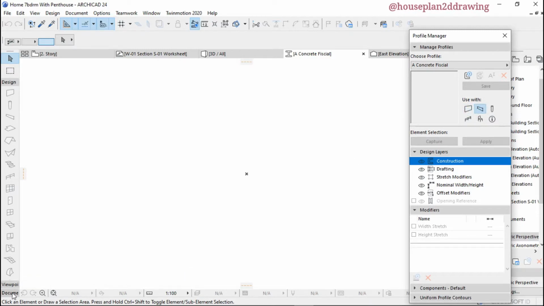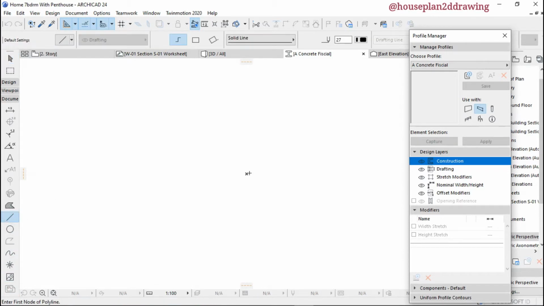The next thing I'm going to do is go to document, click on line tool, and click this X right here, this point here, drag it up. I want to make the height of the concrete fascia 500, and I want to make the length 500 too.